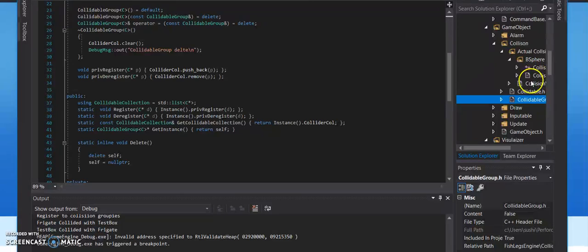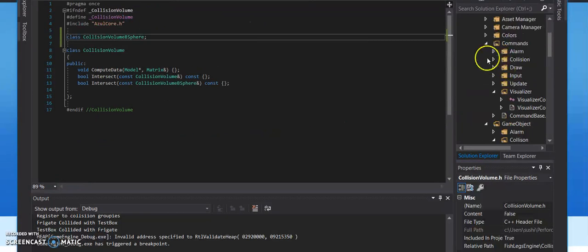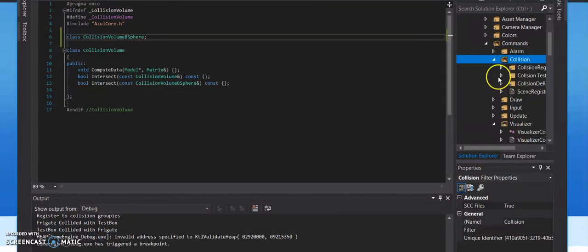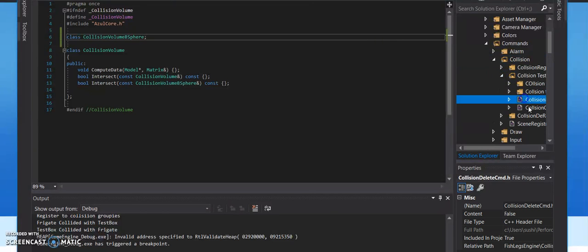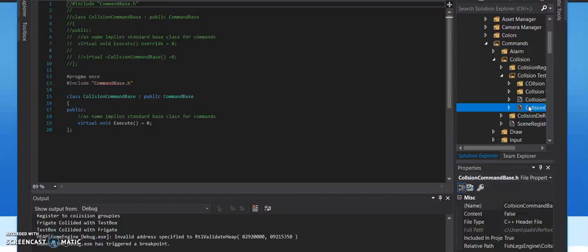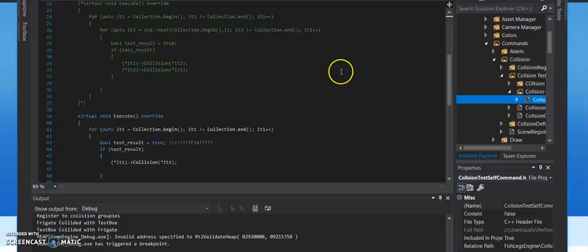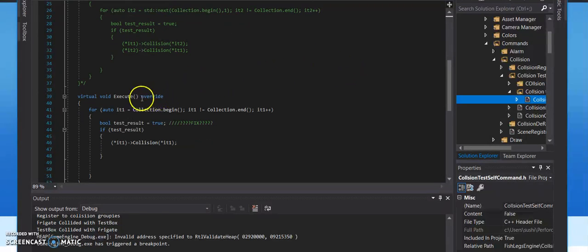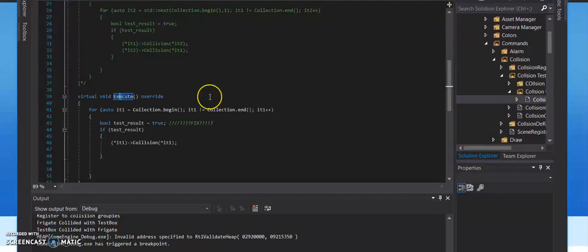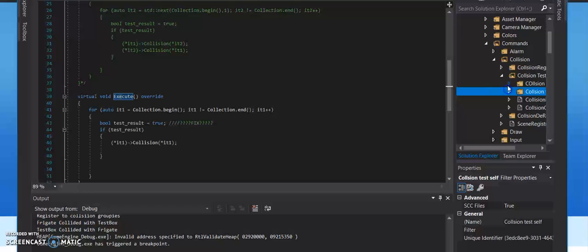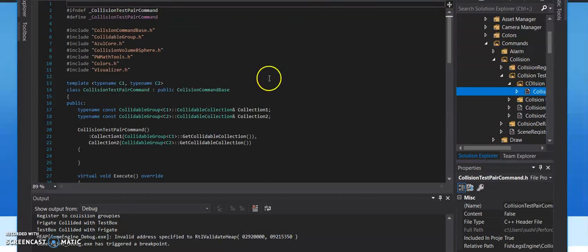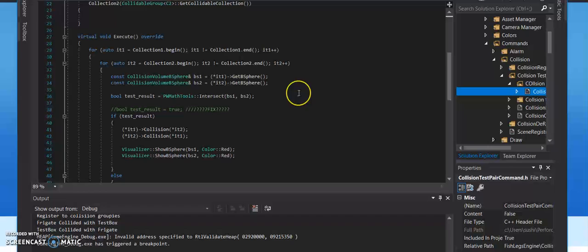So in my actual commands for collision, not the testing and stuff, my main problem was I didn't know how to spell execute, as in I was missing the second E, or technically the third E. So I was trying to override a function called execute, which does not exist, which is why nothing was running. But that's all fixed now.